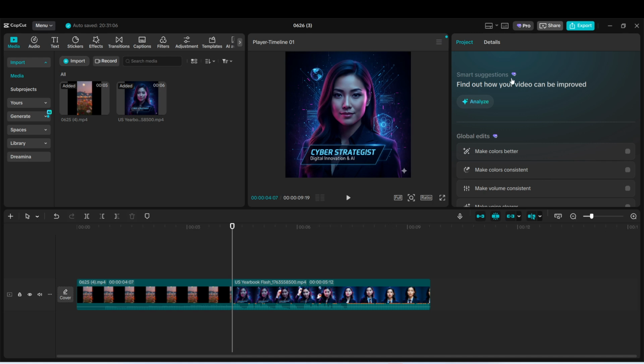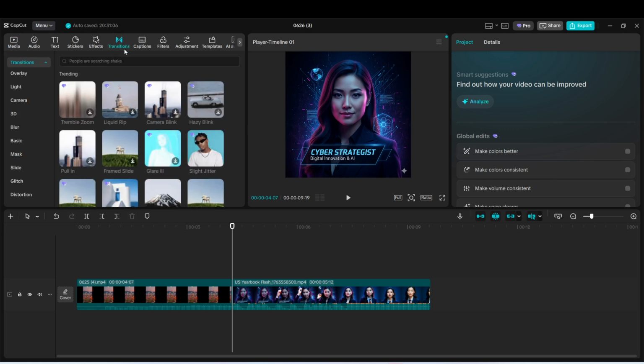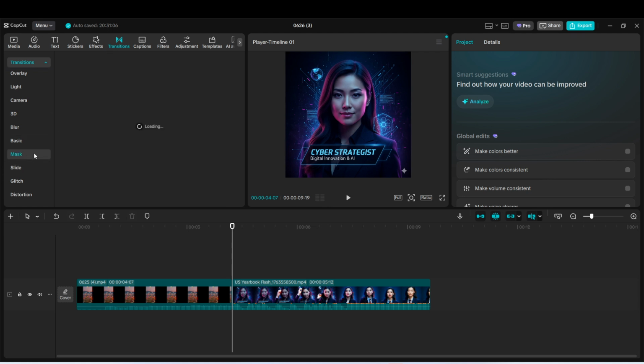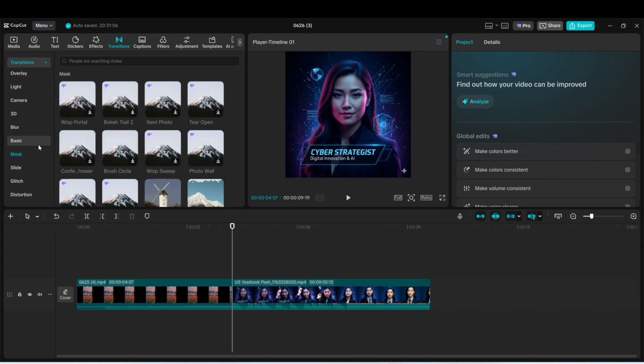Now go to the top toolbar and click on Transitions. This will open the transition library, where CapCut organizes different transition styles for you to choose from. In the left panel, click the Mask category. This section contains transitions that use creative masking effects to reveal or blend one clip into another in a more dynamic way. Take a moment to browse the available mask transitions. As you look through them, think about the style of your video and choose one that matches the pacing and mood of your edit. Once you find a transition you want to use, select it.